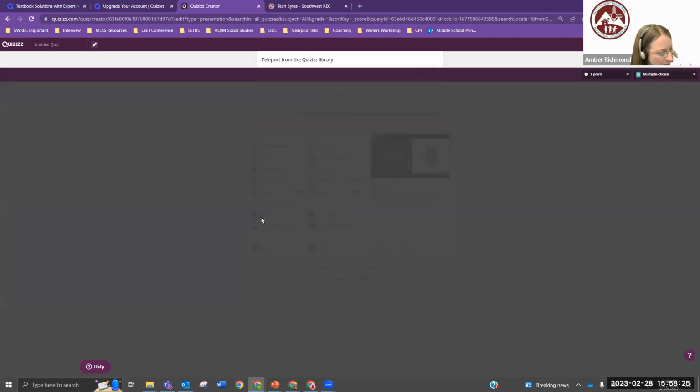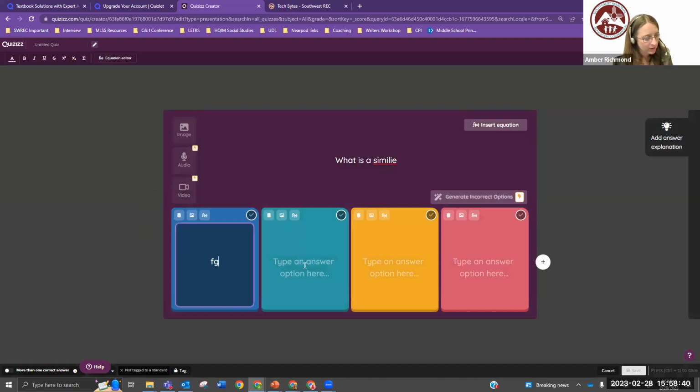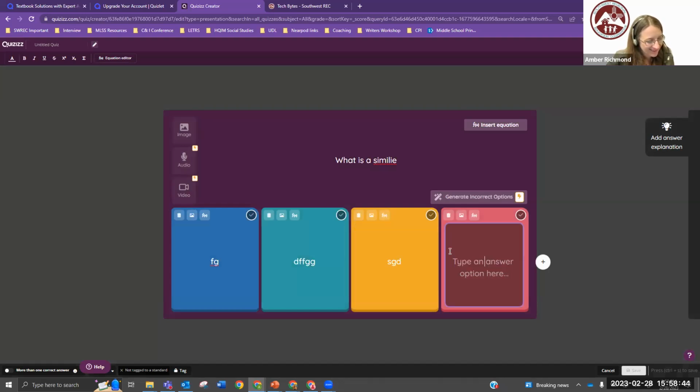So I'm going to go ahead and click multiple choice right now. And it's going to tell me to type my question. It does not have an auto predictor like the other one. So you will have to type everything. Then you'll put in your answers. I'm just going to type randomness for right now. And then you can check which one's correct.